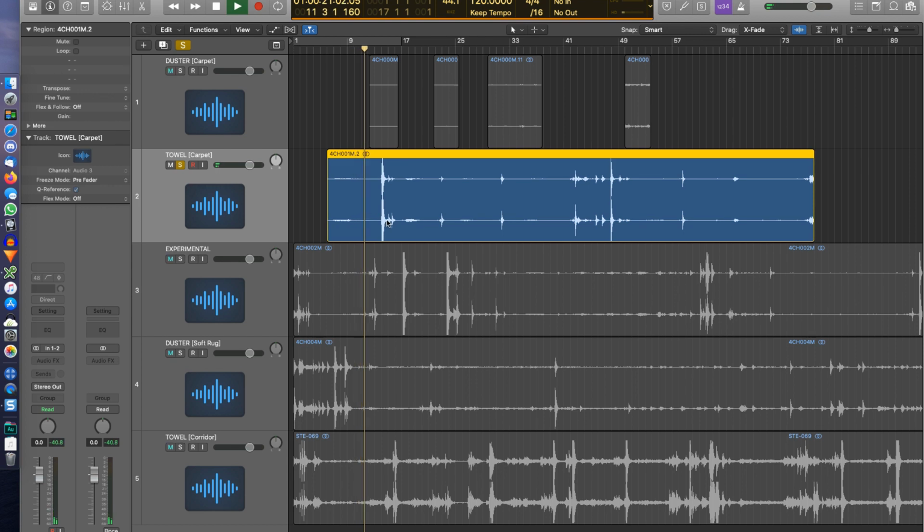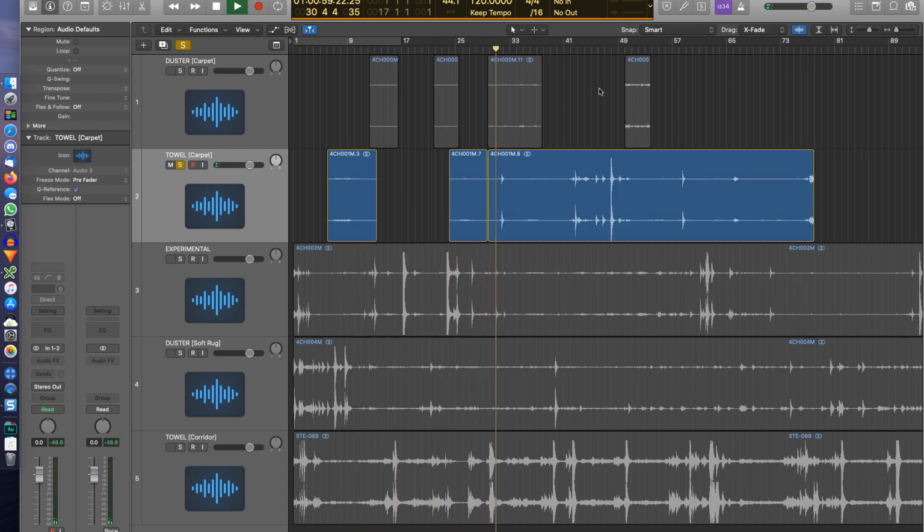Step 5 then is to load the recordings into a DAW. In this case, I'm using Logic Pro X, and begin by cutting away all of the unwanted sections, leaving us with our final source material.